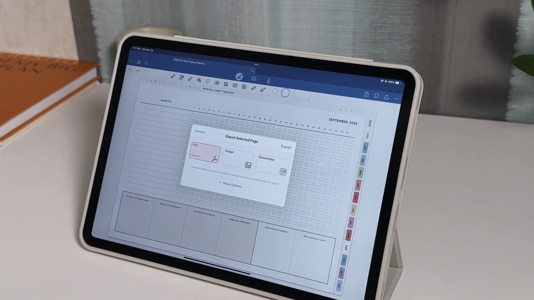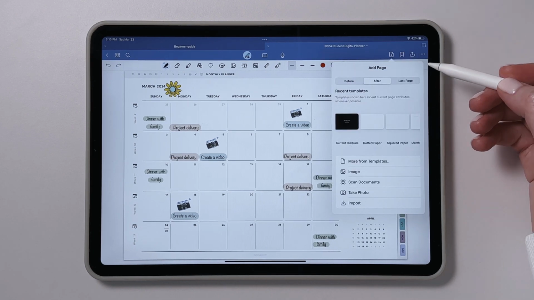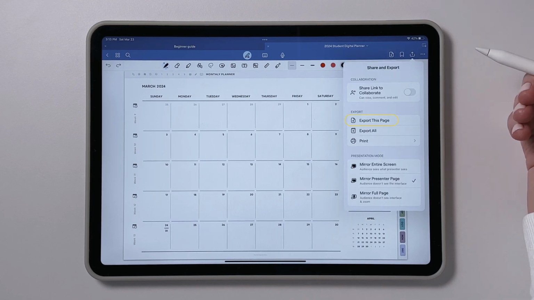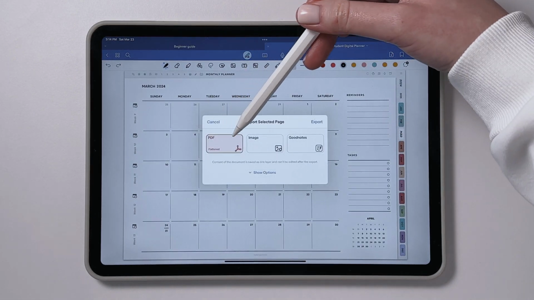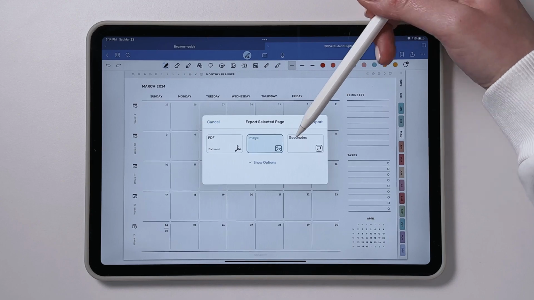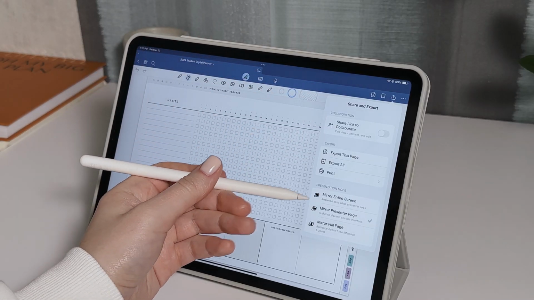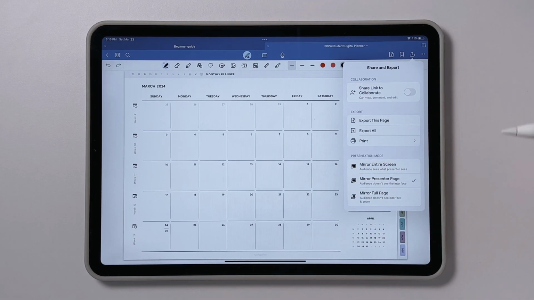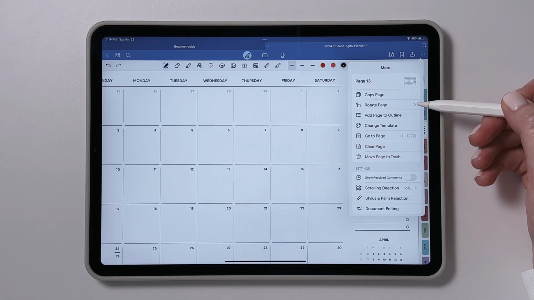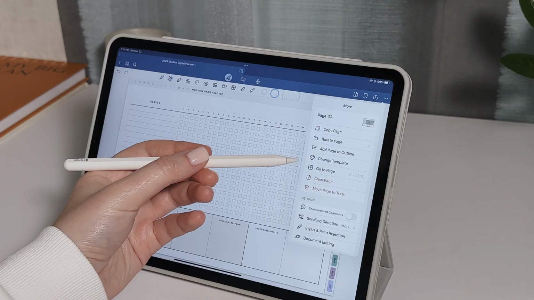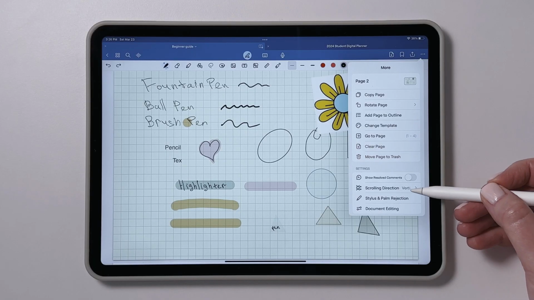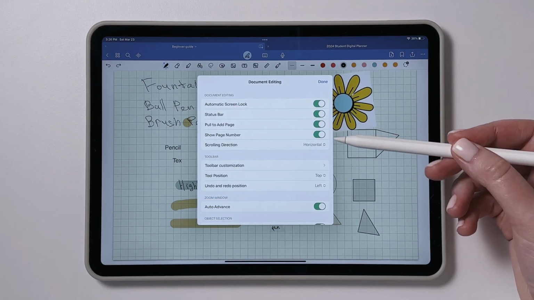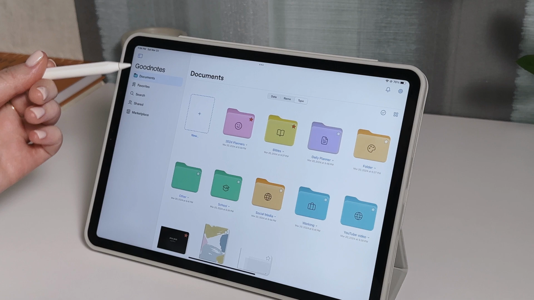In Goodnotes, you can easily add pages by selecting the Add Page option, choosing a template and layout. You can also export pages or the entire document as a PDF, image, or Goodnotes file. The app offers presentation modes for sharing notes, including screen mirroring or displaying only the page content. Additionally, you can rotate, copy, delete, or change the page template. Other settings include the scrolling direction and document editing options. This overview will help you navigate Goodnotes more effectively.